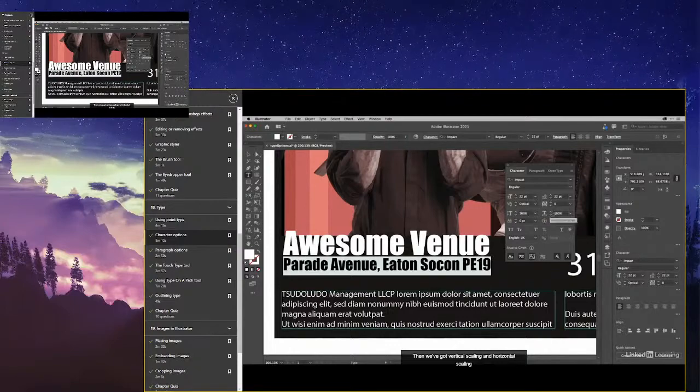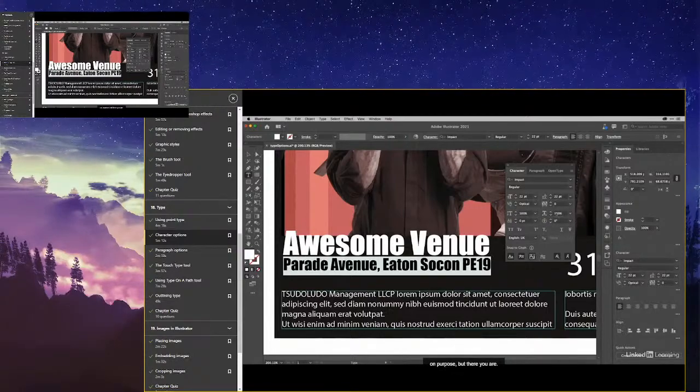Then we've got vertical scaling and horizontal scaling, neither of which I think I've ever used on purpose, but there you are.